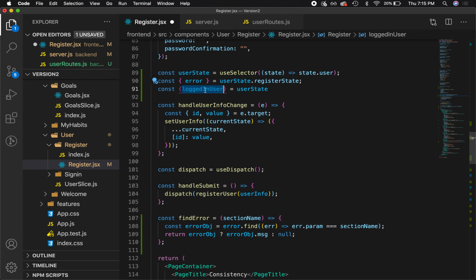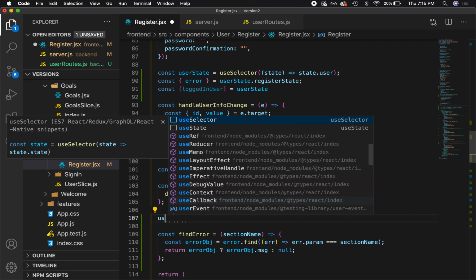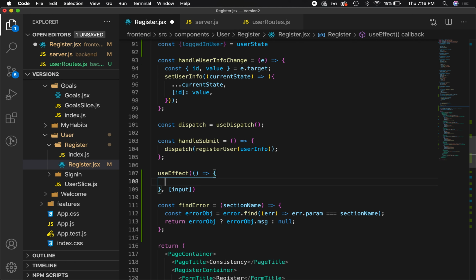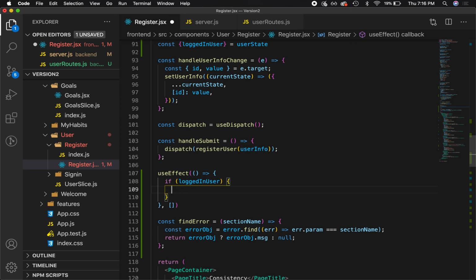Now, where do we put the check to see if this thing is null? The answer is in useEffect. useEffect handles side effects. And if there's some value in this dependency array that changes, it'll run the effect. So what are we checking here? If loggedInUser, then redirect. Let's put loggedInUser as the dependency. And now the question is, how do we do this part?